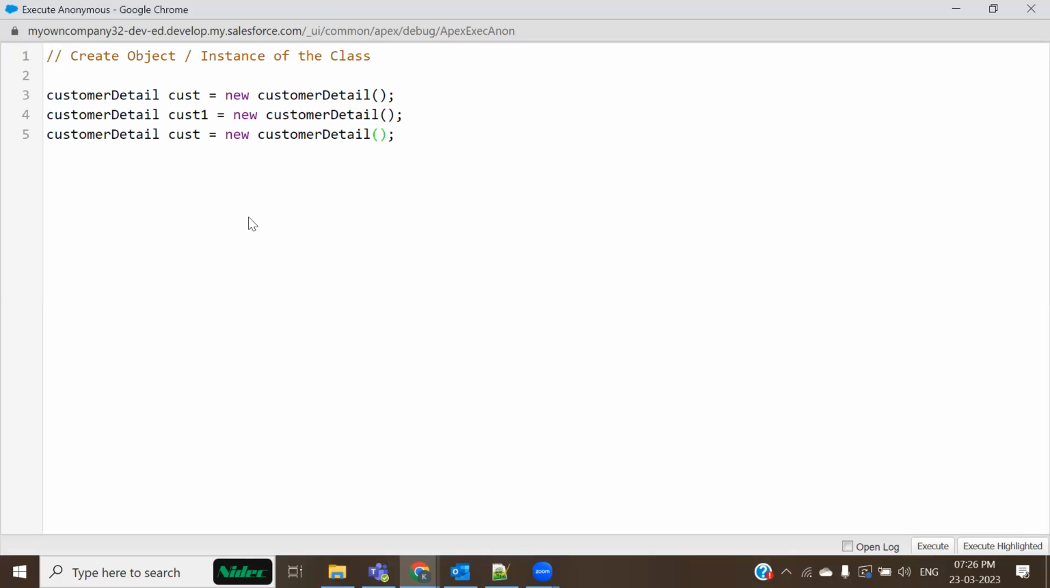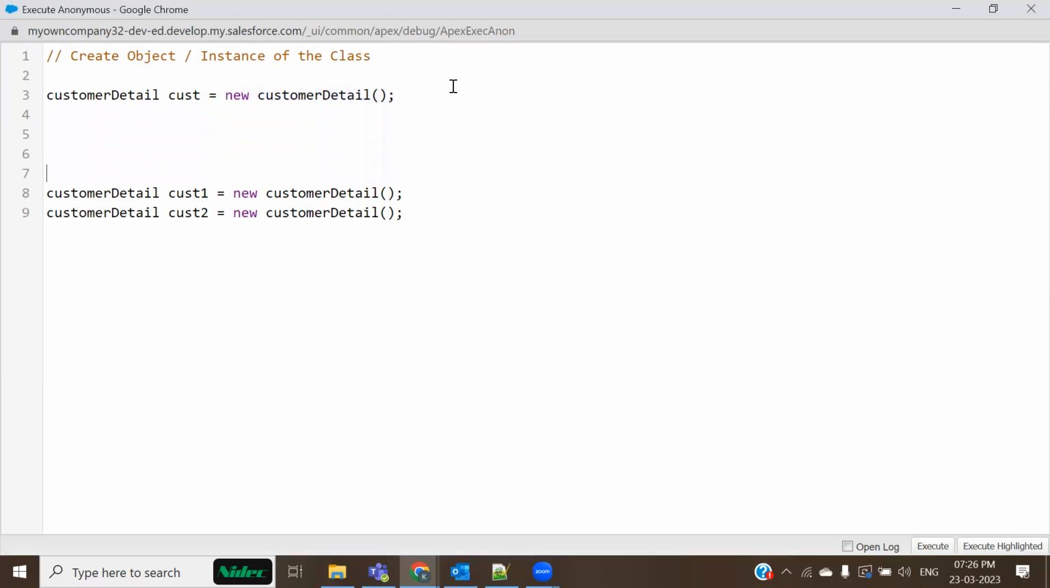I could create like cast 2, and I could create any number of them. There is no restriction on how many objects could be created per class. There is no such governor limit. You can create as many as you wanted. Now, let's understand this in very detail.